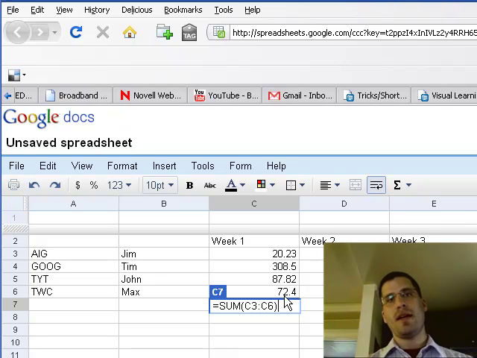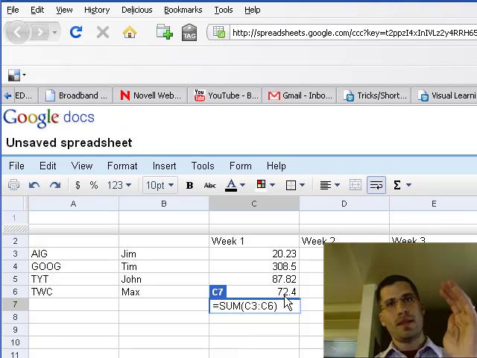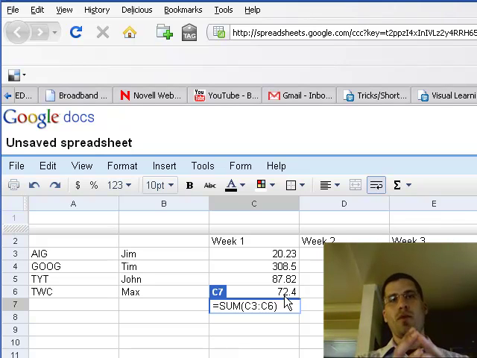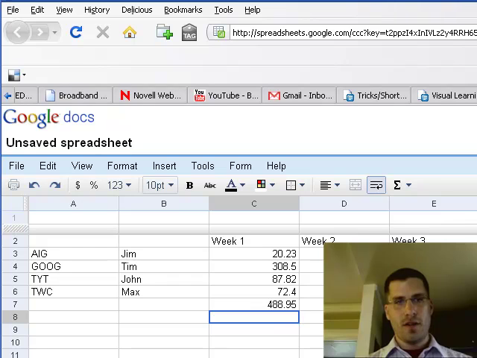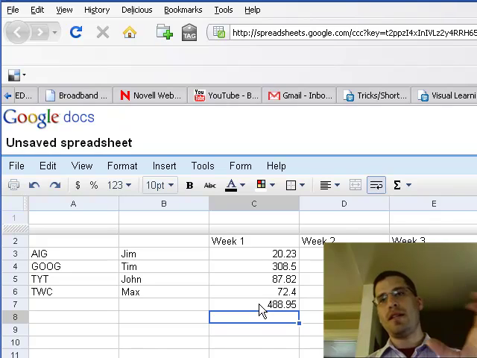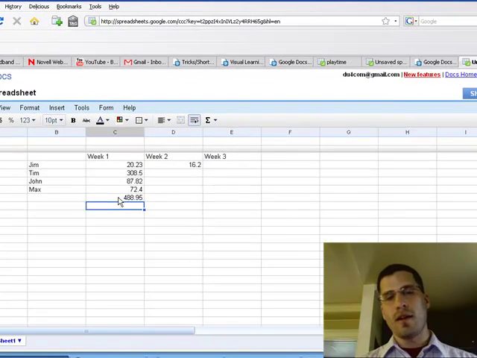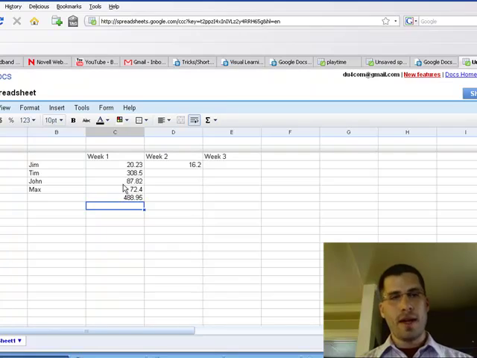So you see that it says equals, and then it says sum, open parentheses, and then you select the cells that you want to sum, and you close the parentheses and you hit enter. And you should find out that the grand total right there was $488. So that's what the whole team, green or whatever you would want to call them, would be worth, $488.